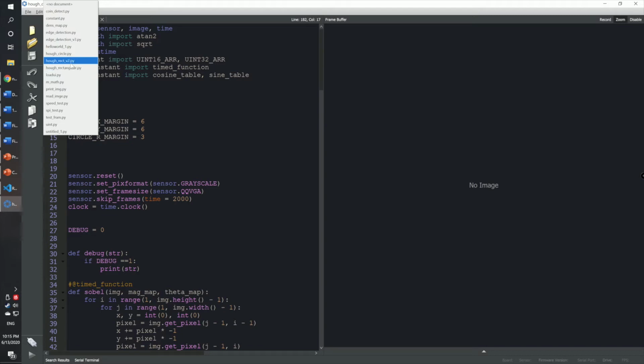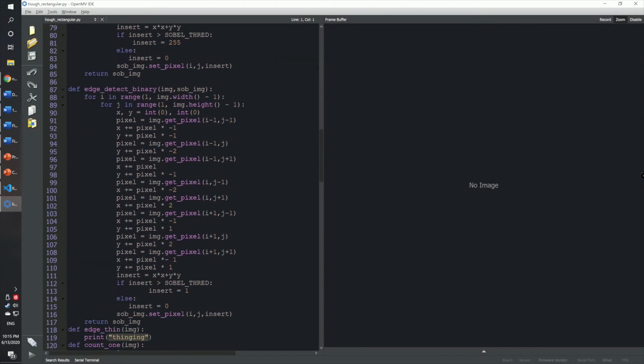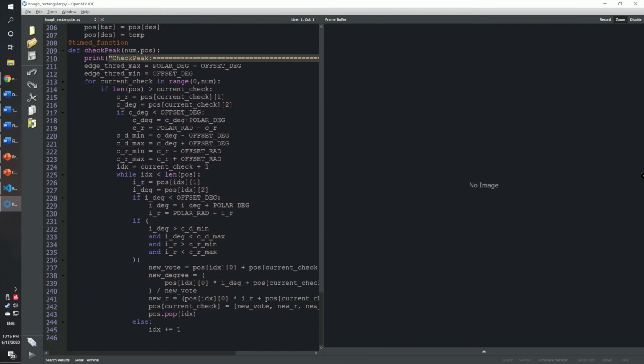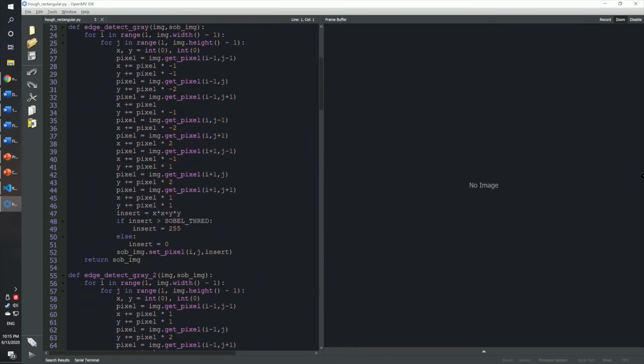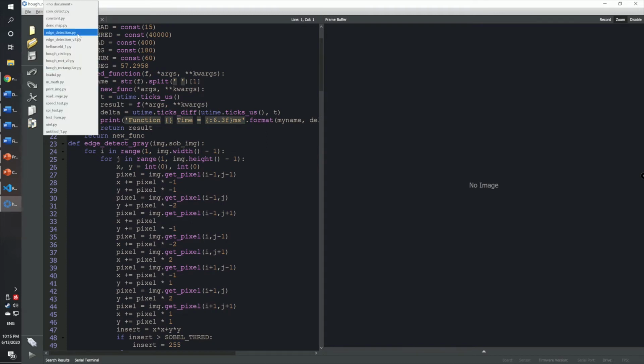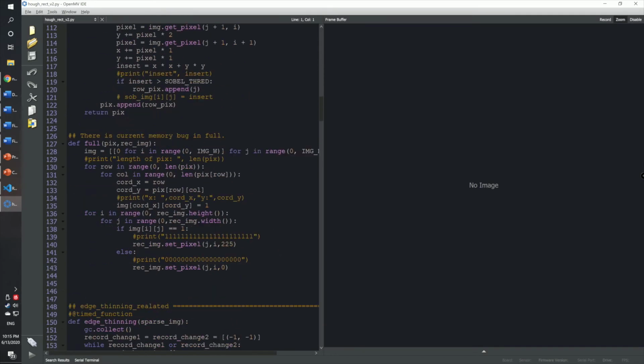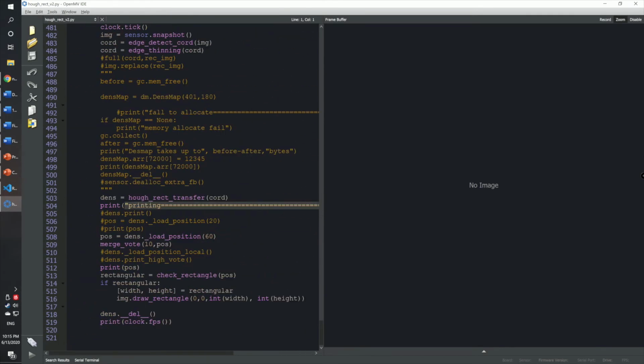Now you are looking at the first version of the hough rectangular transform file. This is not the final version. When I created this file, I found some approach I made was wrong, so I immediately changed to another version of it. This one is the hough rect v2. This is the final version of the hough rectangular transform file.